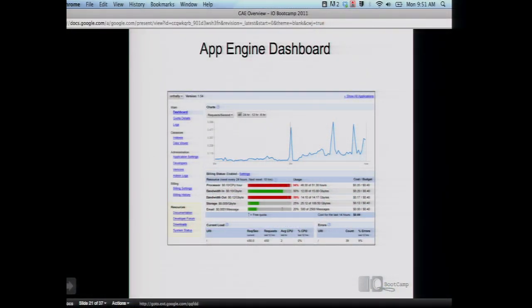So first of all, as I mentioned, you get the SDK. You can build and debug your application locally, and then you deploy it to the cloud. And this is where you get a really cool App Engine dashboard. I'll show you how it works. But basically, you get all of the important information, all the management stuff, at your fingertips, all in the cloud.